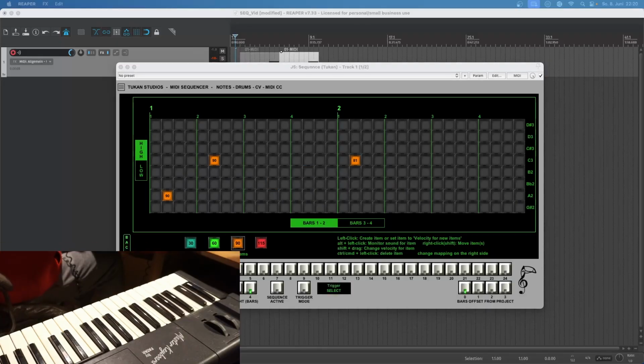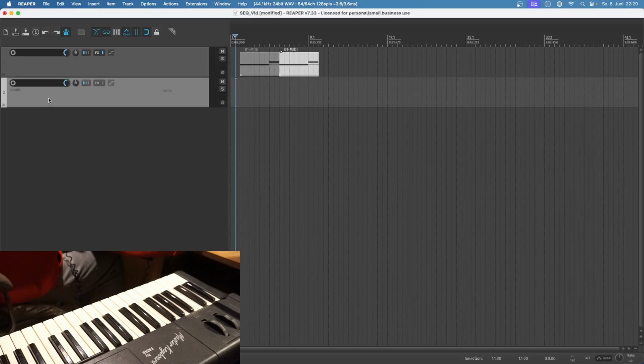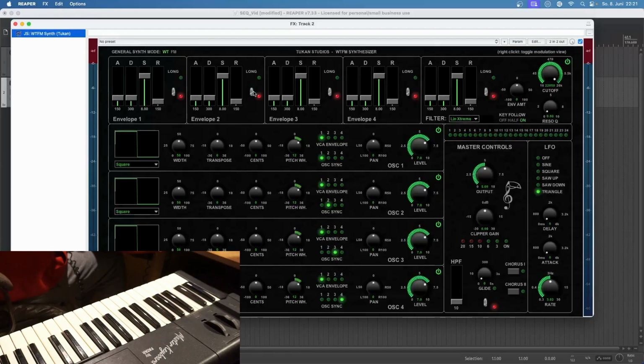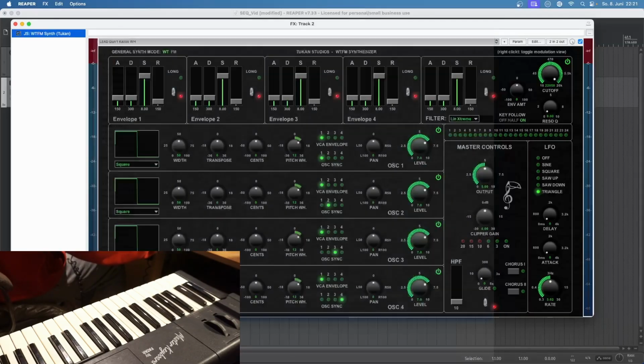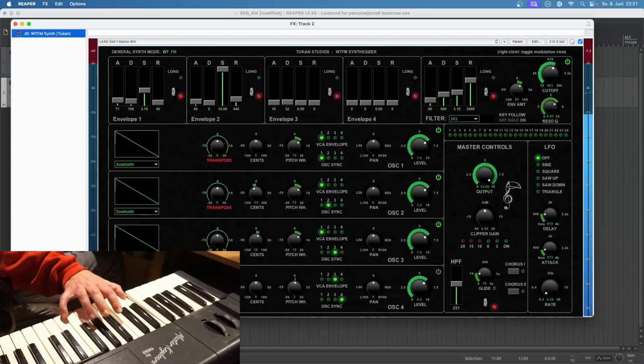Now for the MIDI sequencer part, let's add another track. So we can close this one here and add another track. Record ready this. And now let's insert a synthesizer. Of course, we're using the WTFM synthesizer here. And maybe already choose a preset. For this demonstration, Don't Kazoo can be good. So now I can play that on my MIDI keyboard.